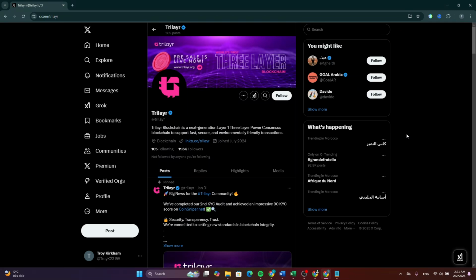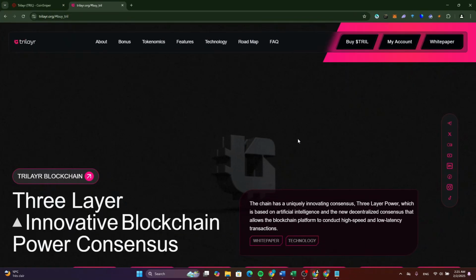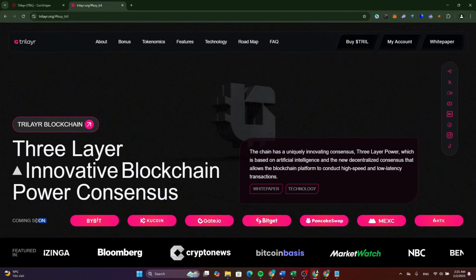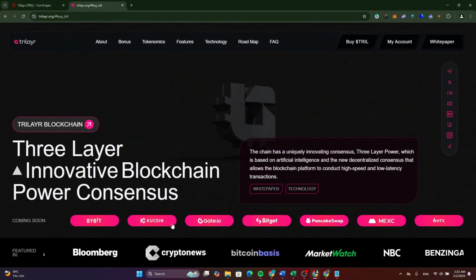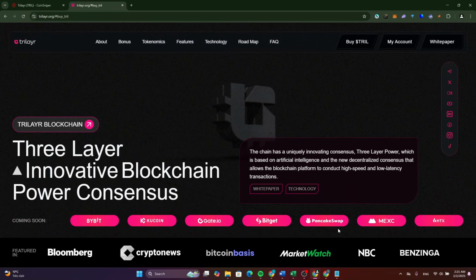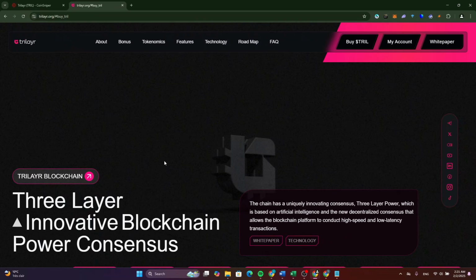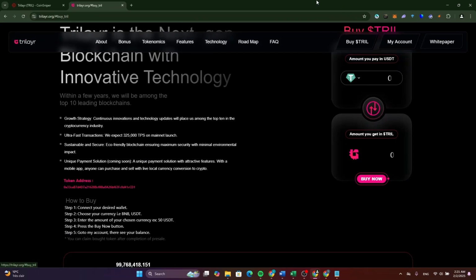Now before going on buying this token, make sure to check the X account and keep following the updates about this token. This token is in pre-sale right now. So if you click on their link in their X account, you will be redirected to this page. As you can see, this token will be coming soon on Bybit, Coinbase, BitGet, PancakeSwap, MEXC, and HTX. So if you want to buy this token on their pre-sale, click on buy Trill, as you can see.